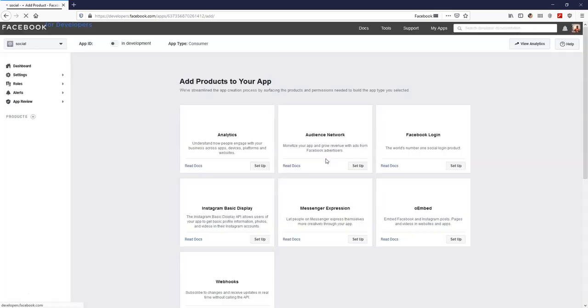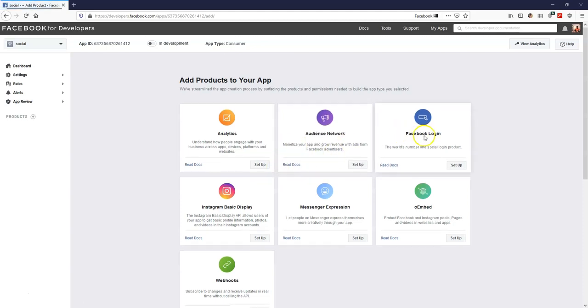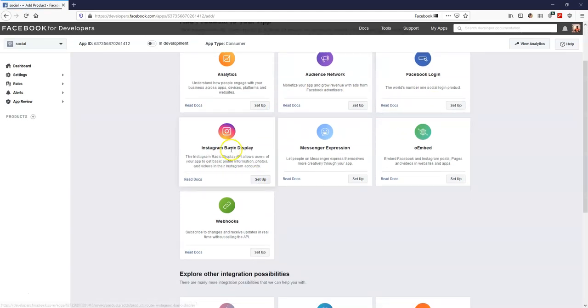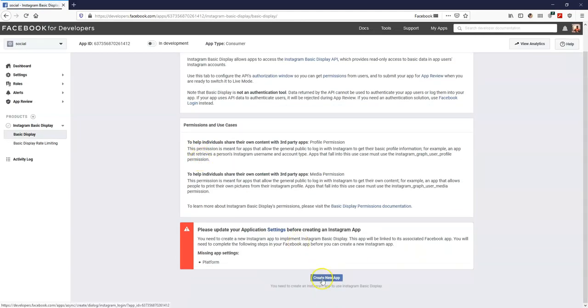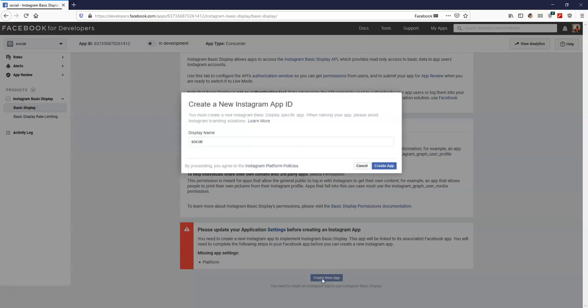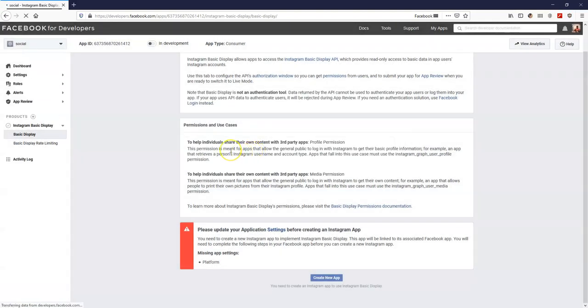So once the app is created, this time around, instead of using Facebook login, I'm going to click on set up for Instagram basic display. So this is going to take me to the Instagram section, and then I'll need to provide some details over here. So let me click on create new app at the very bottom. I'll keep the name as social, hit create app, and then fill some basic details in here.